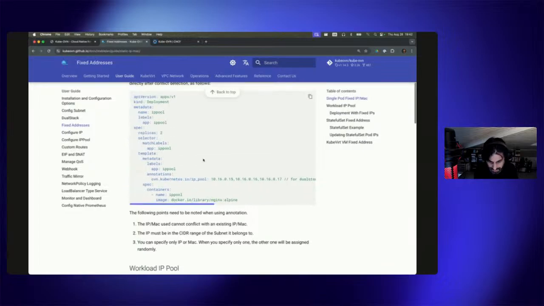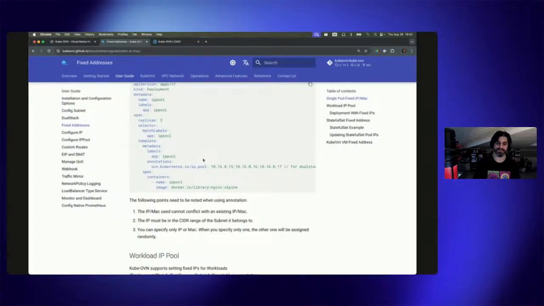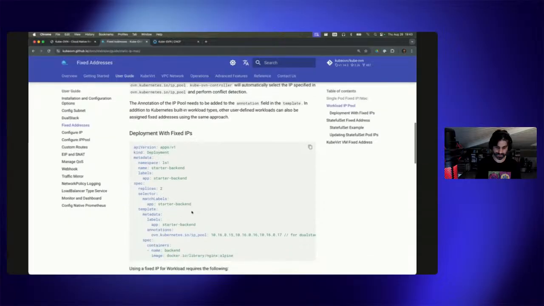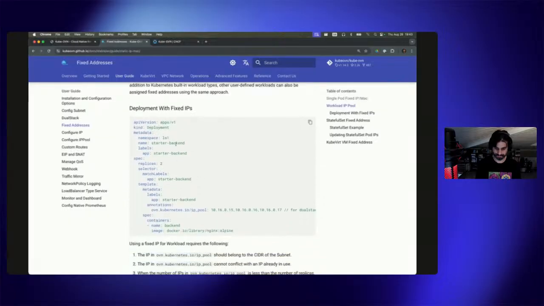So I think that also makes sense a little bit, because when you have a deployment, if you provide only one IP, then you can have only one replica with that IP, of course. But if you will have multiple replicas, then you provide an IP pool so that the Kube-OVN controller will select which one to assign to this container.